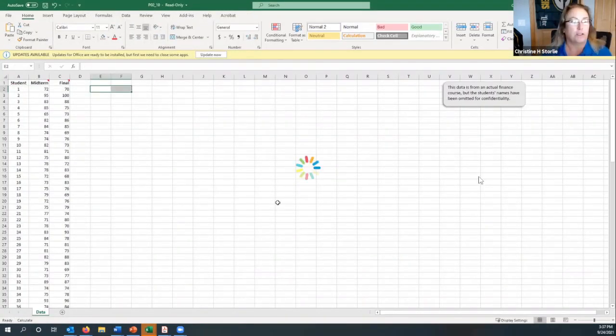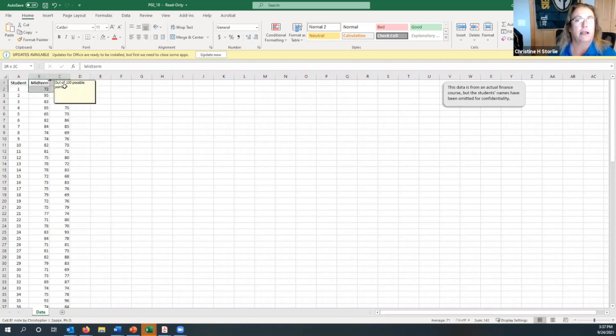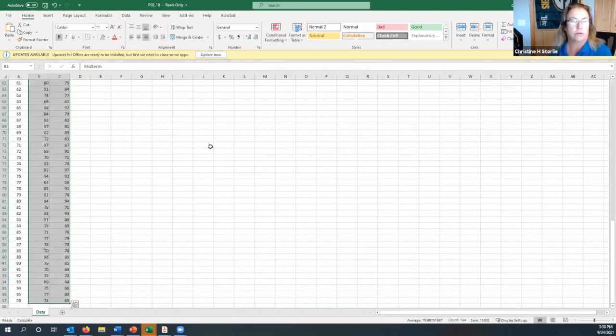We're going to highlight both columns B and C by landing on their names, not on the column headings of B and C, but on midterm and final, selecting those and then using the shift, control, and down arrow to select all of the data. We get the same result.